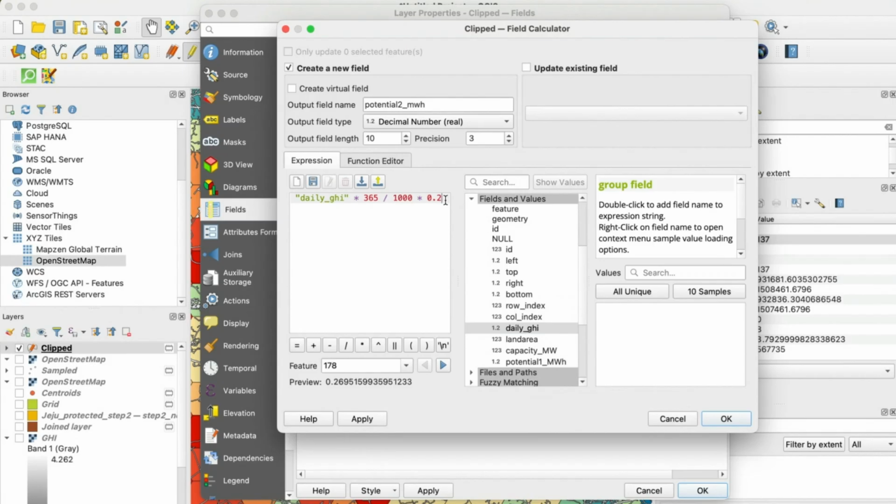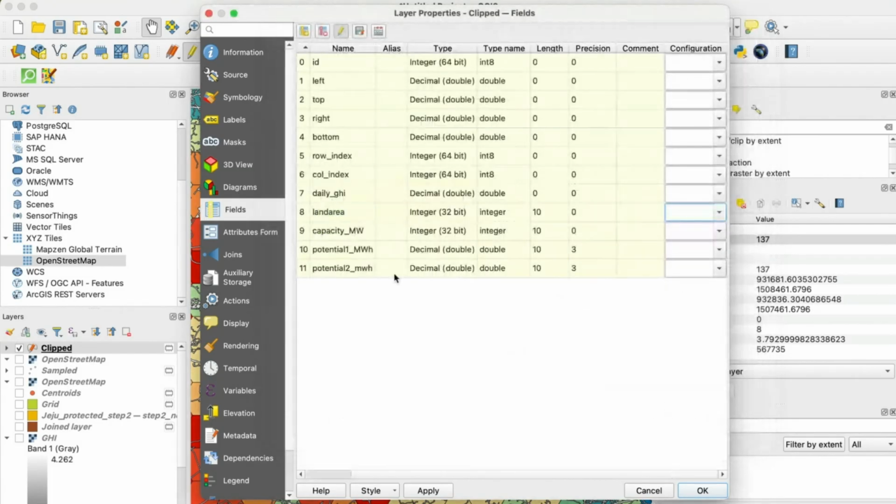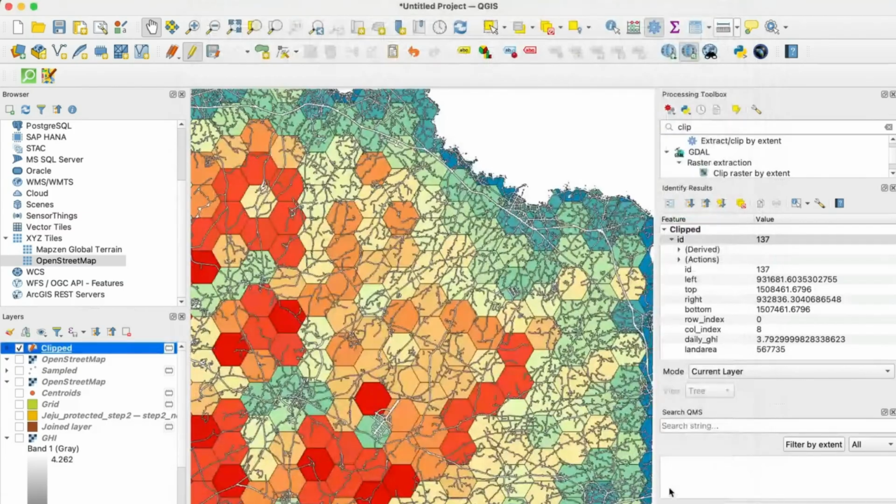And what we need to consider is land area, right? The global horizontal irradiation is kilowatt hour per square meter. So we need to multiply by the land area so that we can have the number for the entire cell, right? We will calculate it.